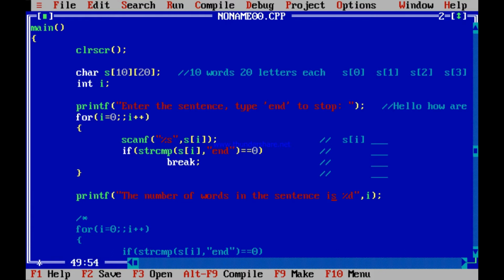Now I will have to count the number of characters in s[0]. I know s[0] is hello. If I print s[0], hello is printed. How many characters are there in s[0]? That also I need somewhere. I need to save it. Say, can I declare another array called count, which is an array of integers, where count[0] will contain the number of characters in s[0], that is hello in our example. count[1] will contain the number of characters in s[1], that is how in our example.